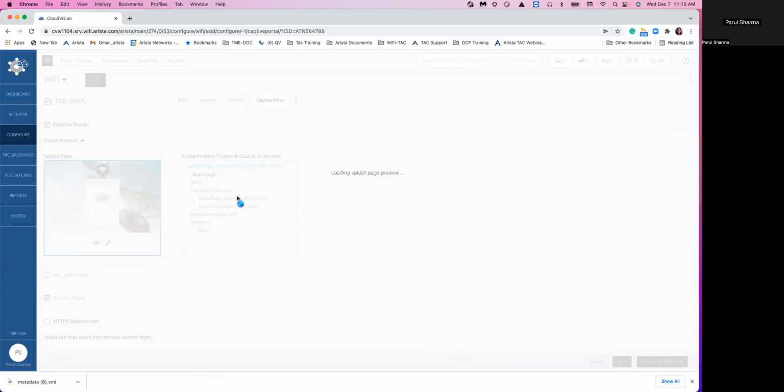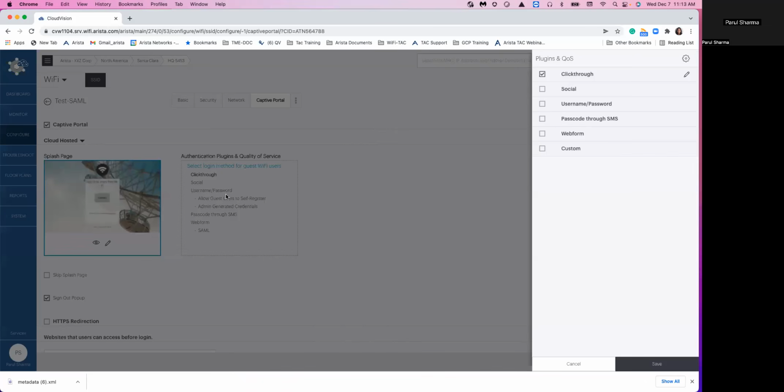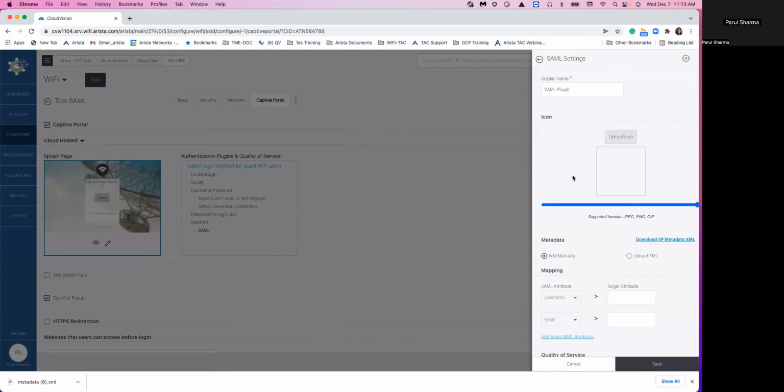Check captive portal. And here we can configure the details. SAML is available under custom. Guest manager's metadata file can be downloaded from here. And the metadata file from the IDP can be uploaded directly here or can be added manually.